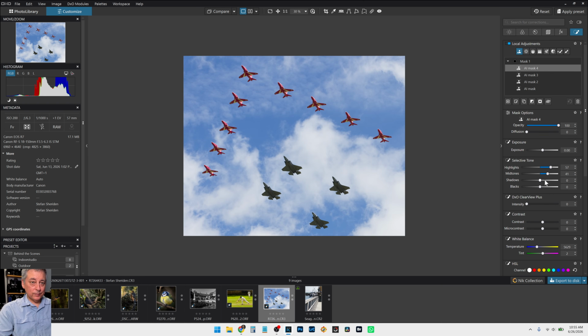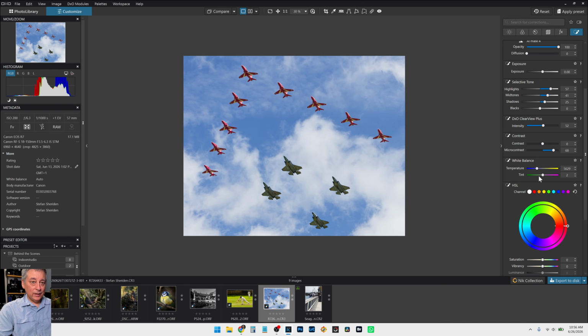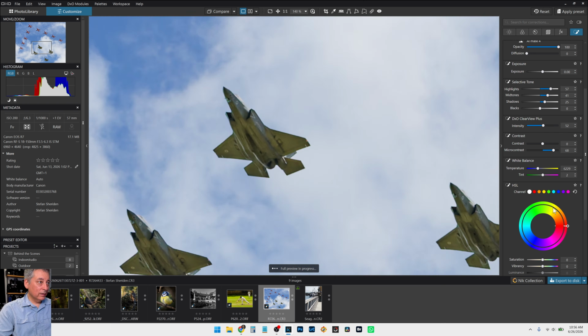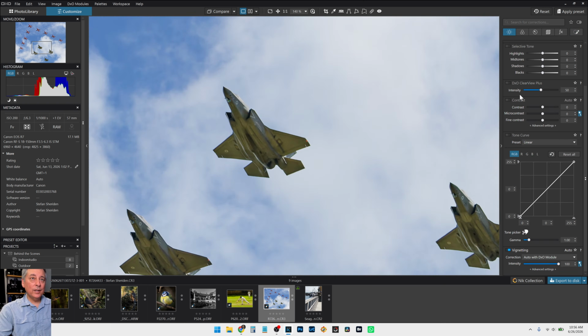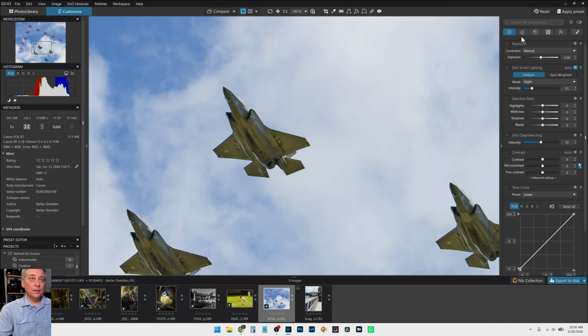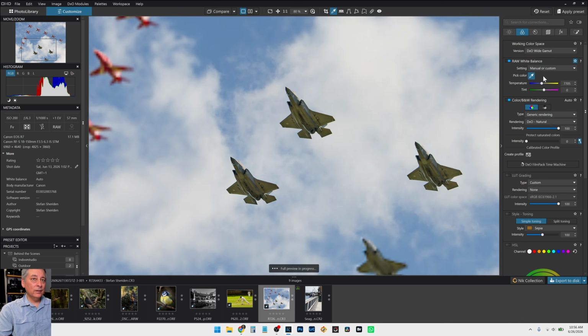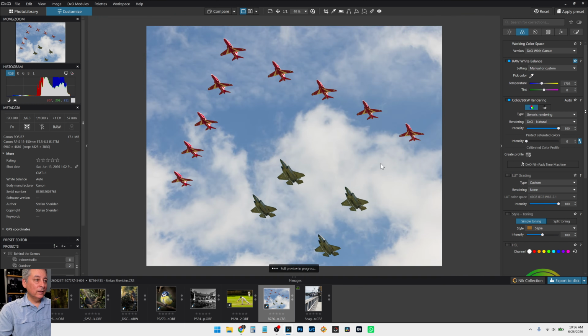Let's just brighten those up like so. Maybe add some clear view and micro contrast and a little bit of warmth. But these planes should be gray, I think. What if I eyedropper this thing? Oh no, I should eyedropper the cloud in there. That's fine.